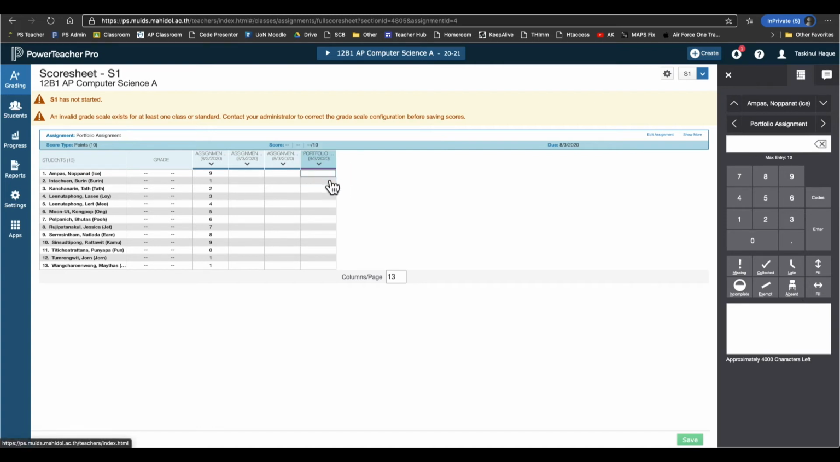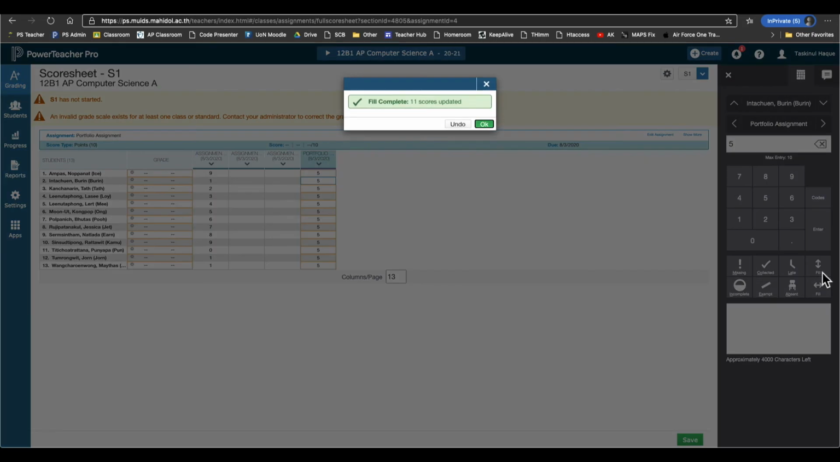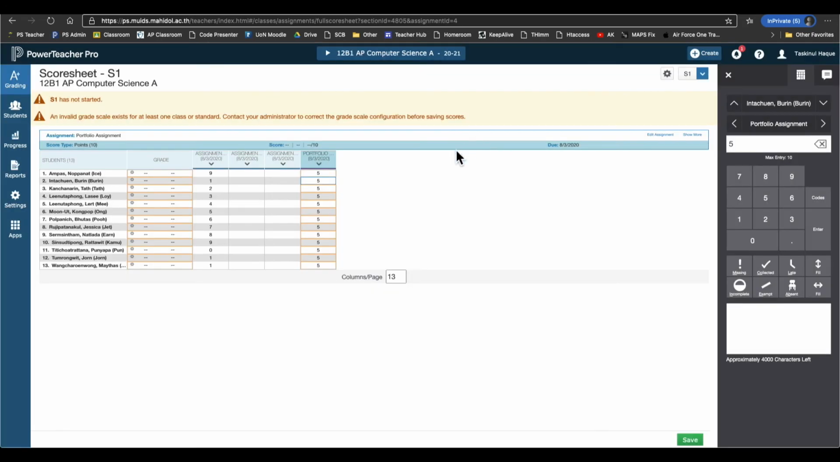So for example, let me just go ahead and give these kids some random grades. So let's say 5, 5. Now, what I can do is I can select this 5, and I can click this fill arrow, and notice what it does for me is it fills all the 5s. It fills all the students with 5. And then I can go ahead and I can kind of change some of them.